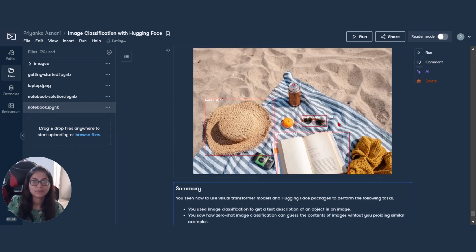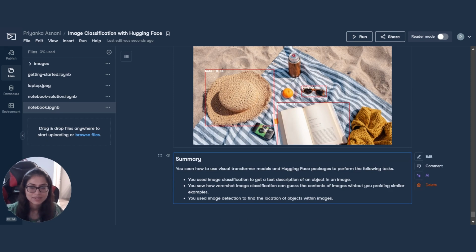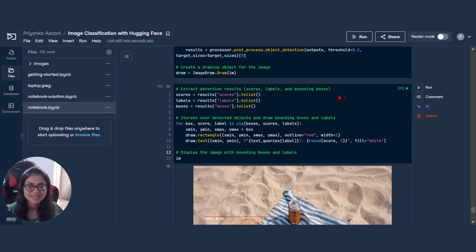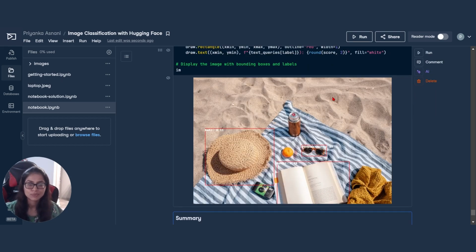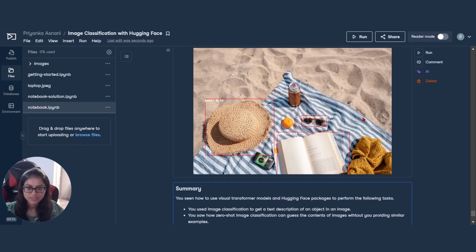Okay, so now it was able to detect various objects in the image that we provided to the model. So it missed out on the camera, but however, it detected the hat, it detected the book, sunglasses with their respective probability scores. And this is a task which is very important in real world applications because it helps you detect various objects in an image in a very straightforward way, and even for classes that the model has not seen during training. So it's a very interesting application of vision transformers.